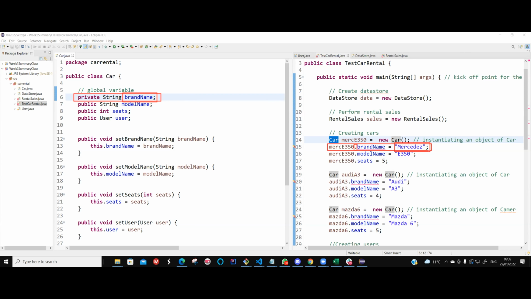Gia, Jijo, Keith, is this clear? Yeah, because you use the dot operator to access the variable in the class car. Okay. So that's why you did the public. Yes, because otherwise private doesn't work.